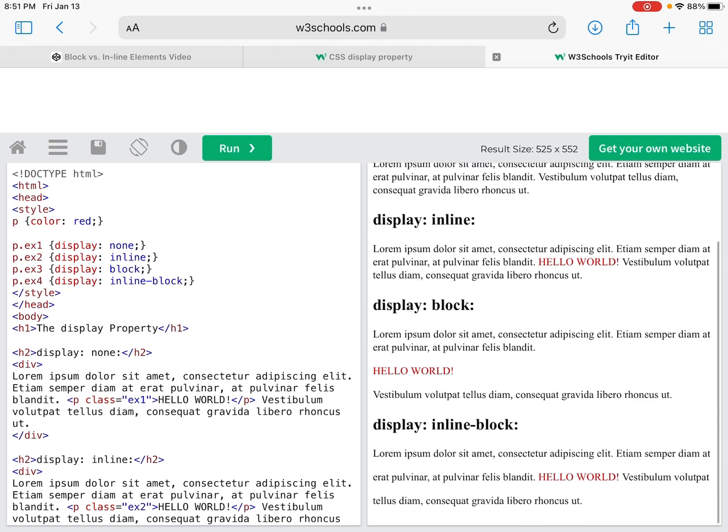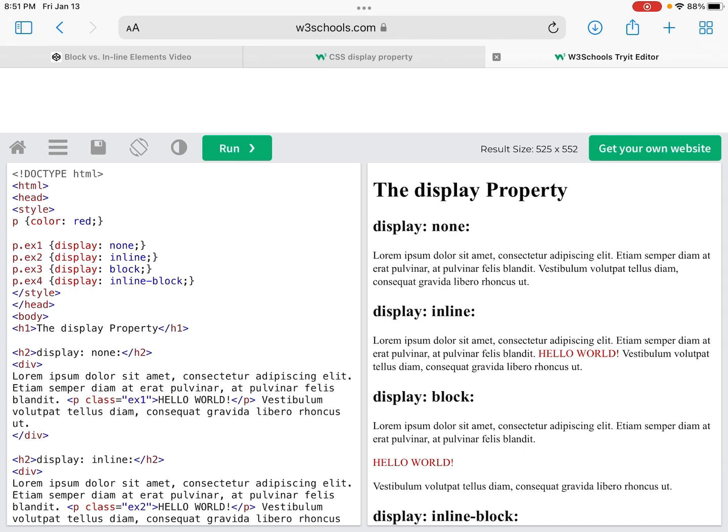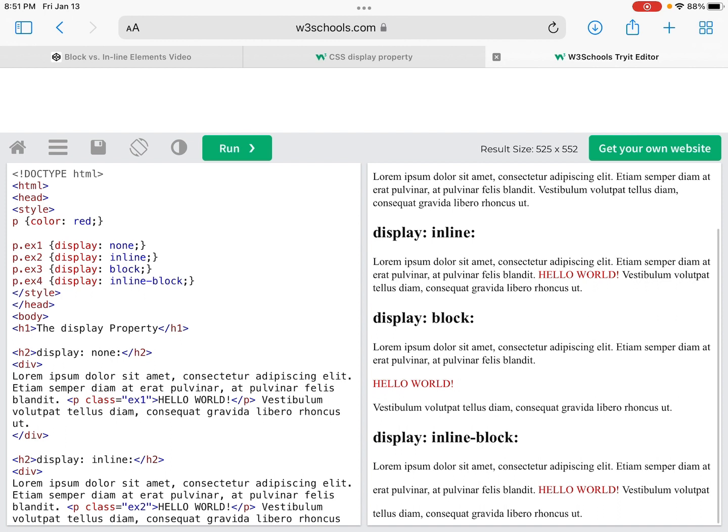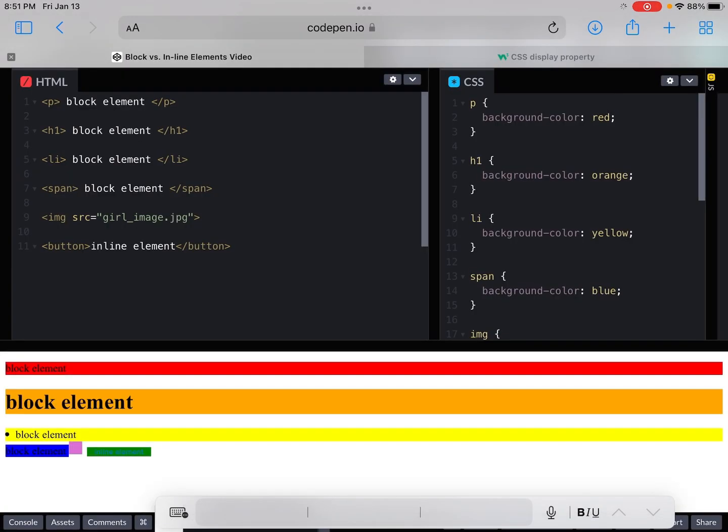This one for me was still pretty confusing though. I was like, okay, all right. I still see a lot of words. I don't know what's going on. I got some nones. I've got some inlines. I've got some blocks. I've got some inline blocks. Way too much for me. So I got a little bit of a feel from this one, but then I went back into CodePen, and that's where it really helped me understand what was going on.